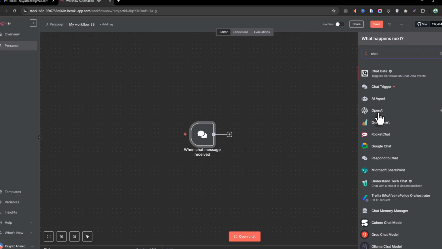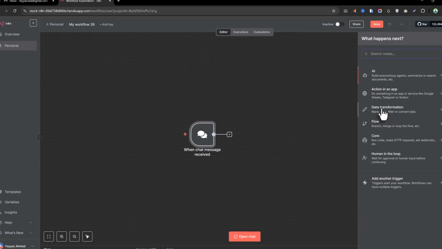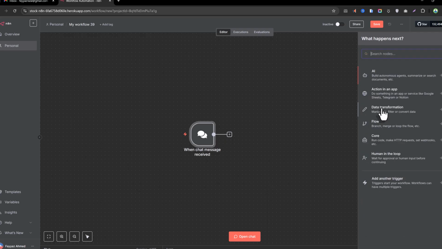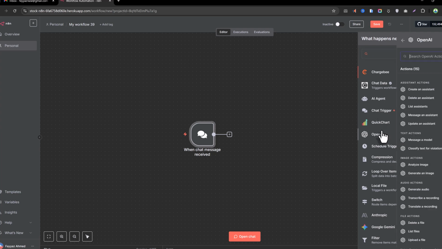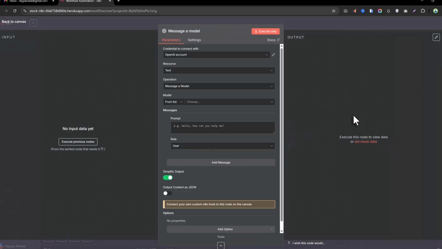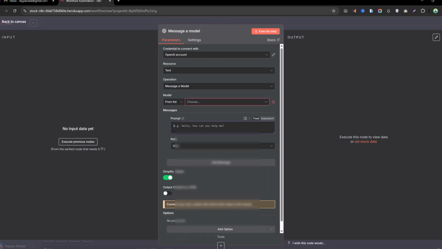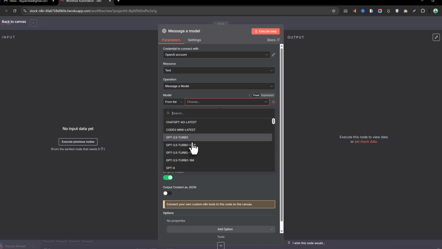We need chat message and a message model. Here we need to add something I have already. We need to copy paste it on. Okay, we need to copy it again. Okay, I have this script and we need to choose mini.